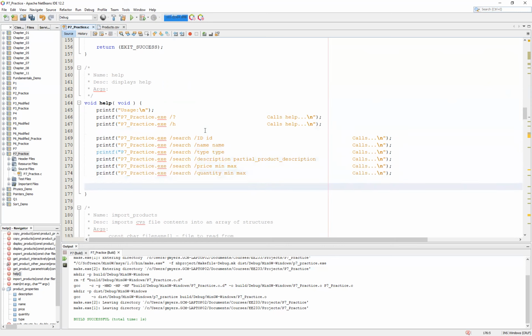Well, we'll start off with the idea of being able to add. And so we'll start off here with P7 practice.exe, and that we simply want to add a product. And from there, we will specify the ID, the name, the type, the description, the price, and the quantity. And then again, we will simply put a little placeholder here that you will need to update later on, indicating what we're calling.